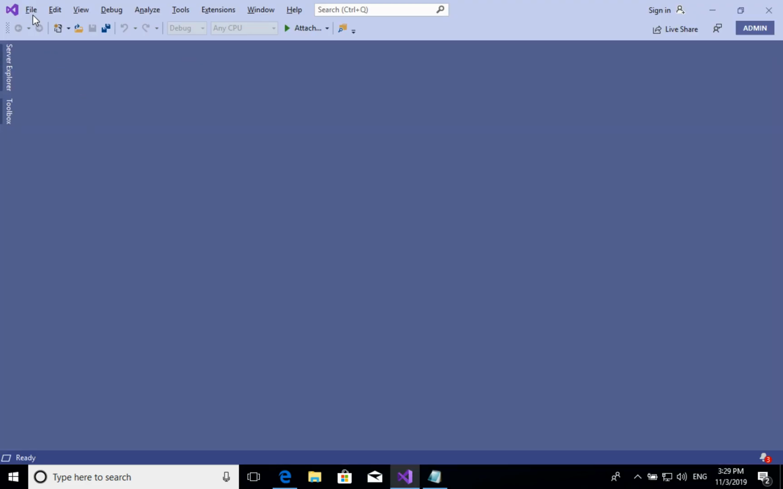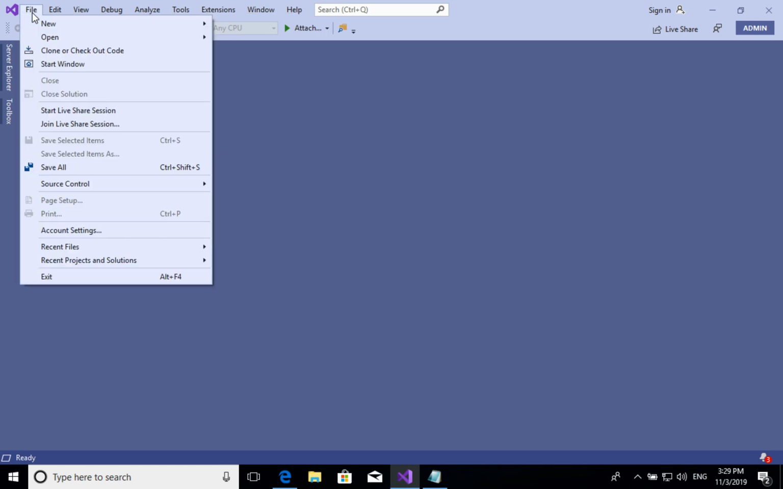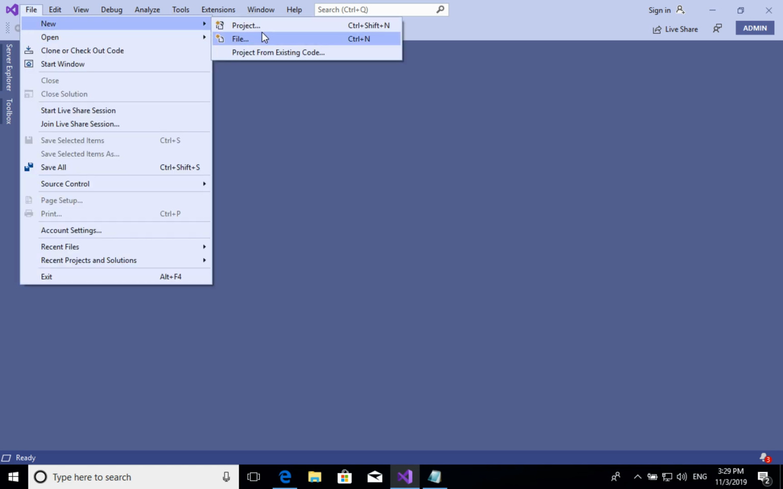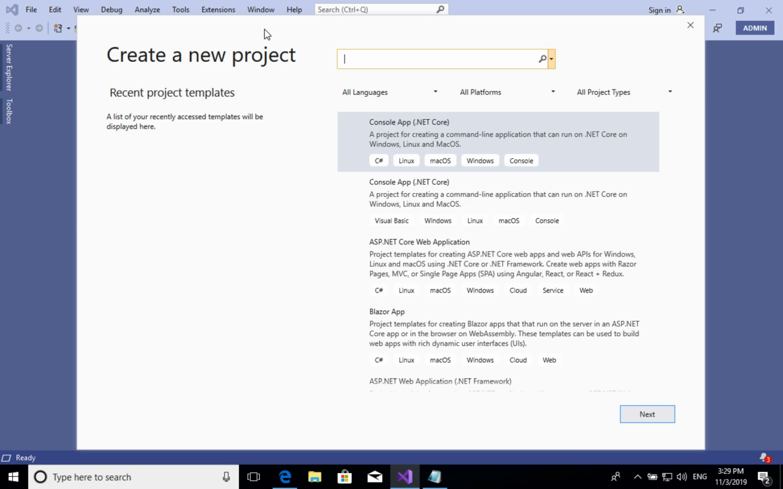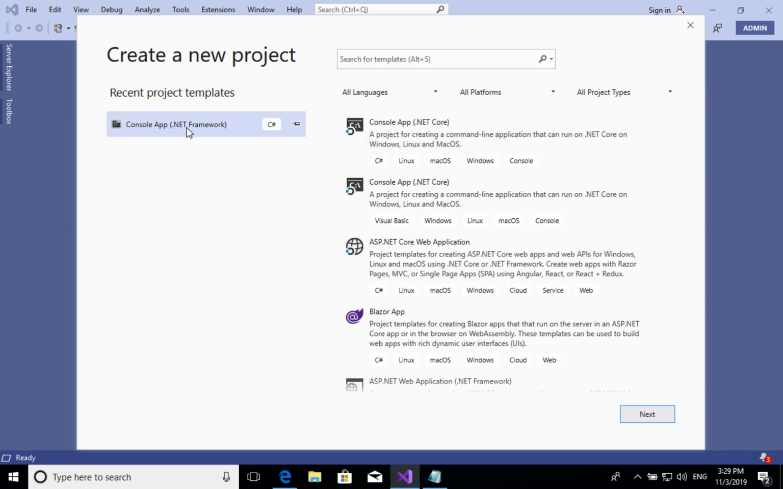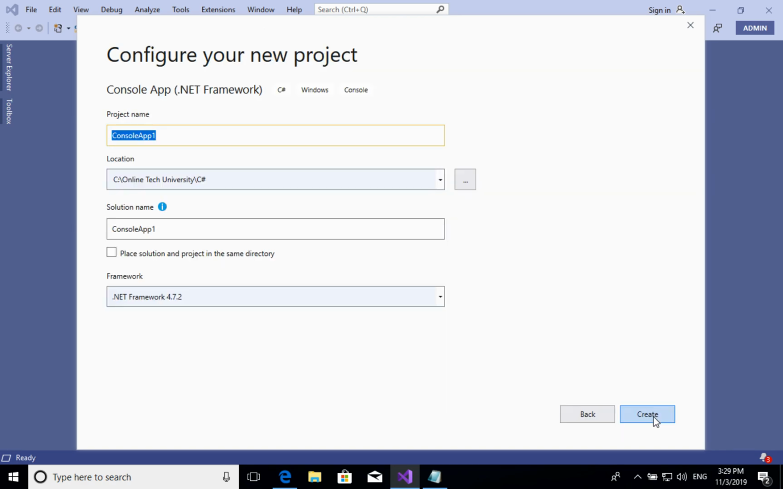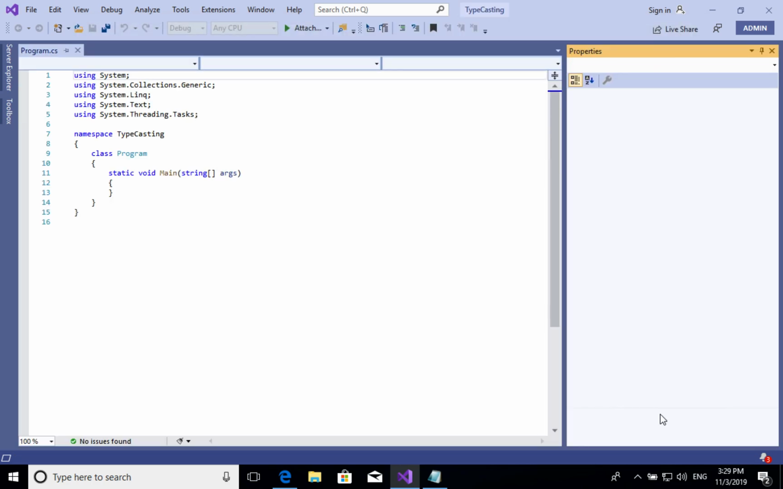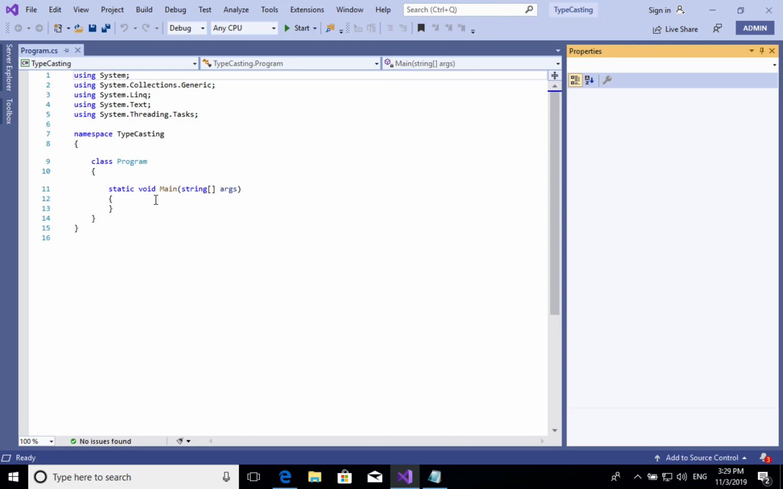So here, launch the Visual Studio, click File, New, Project, select Console Application, Next, Typecasting is the project name. Create. It creates the program with the empty main function.